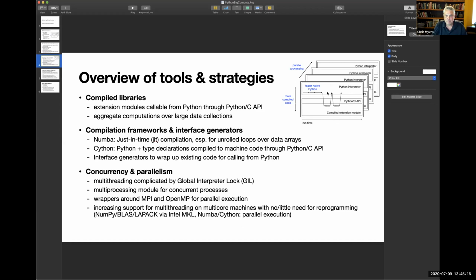Instead of doing a lot of back and forth between the interpreter and a compiled extension module, you aggregate big chunks of computations, so that you're not paying a lot of overhead for this kind of communication. More recently, there's been a lot of interest in developing various ways of compiling parts of Python code so that these extension modules get generated for you.